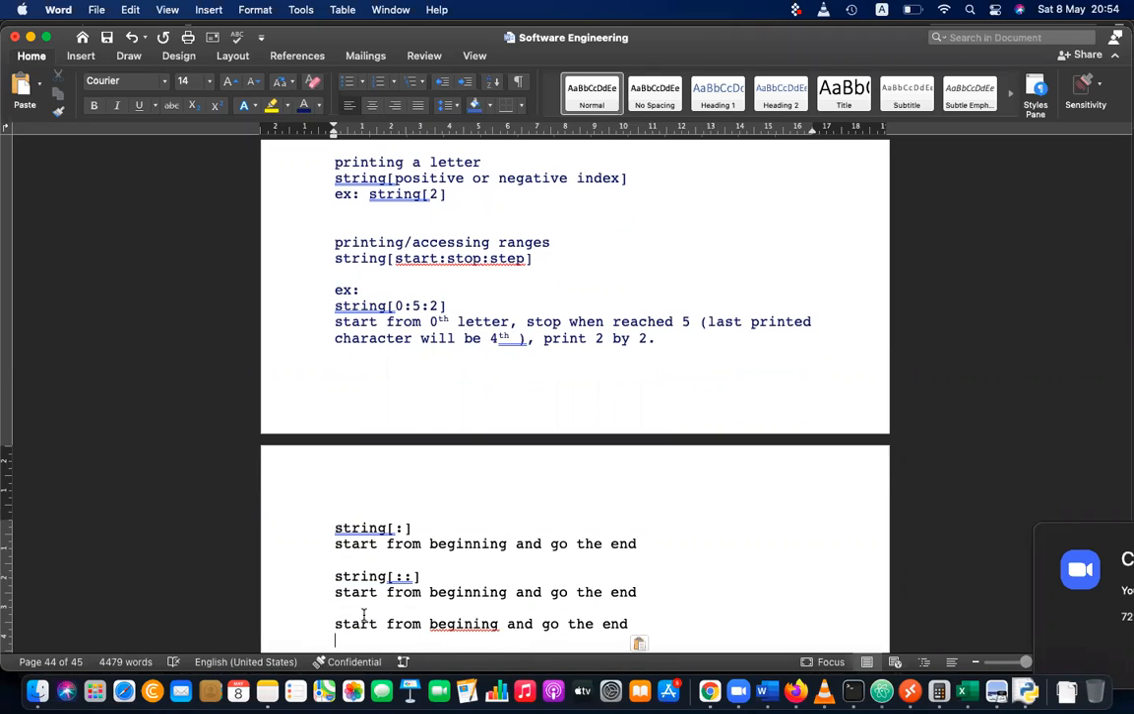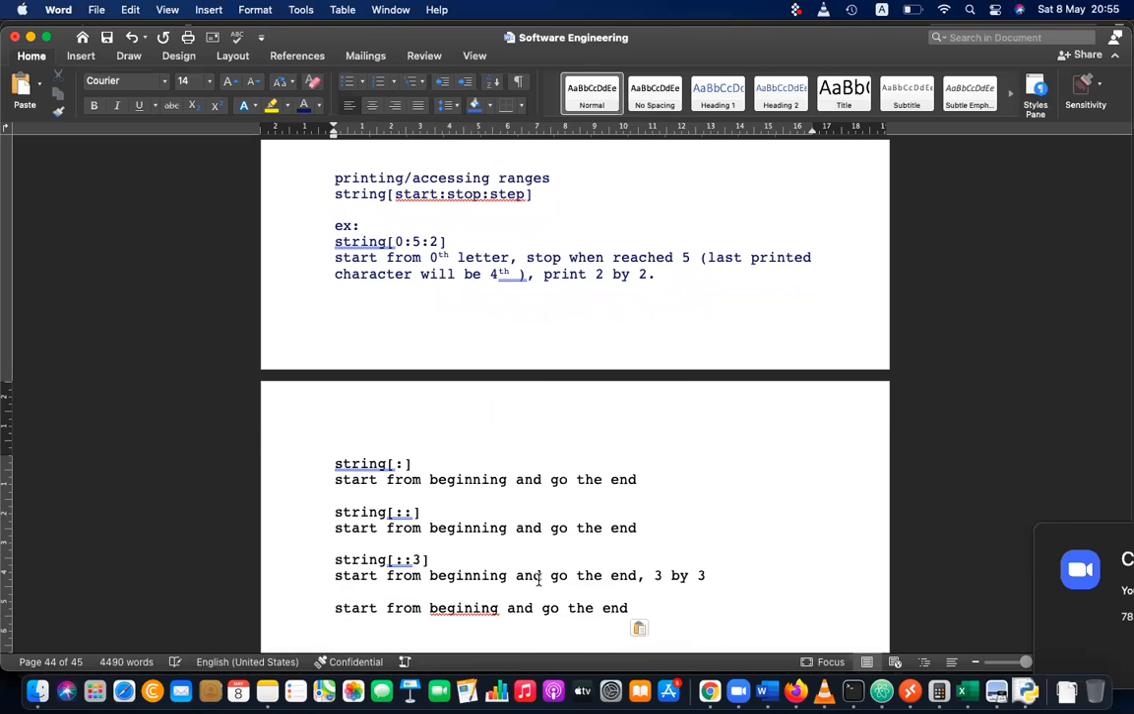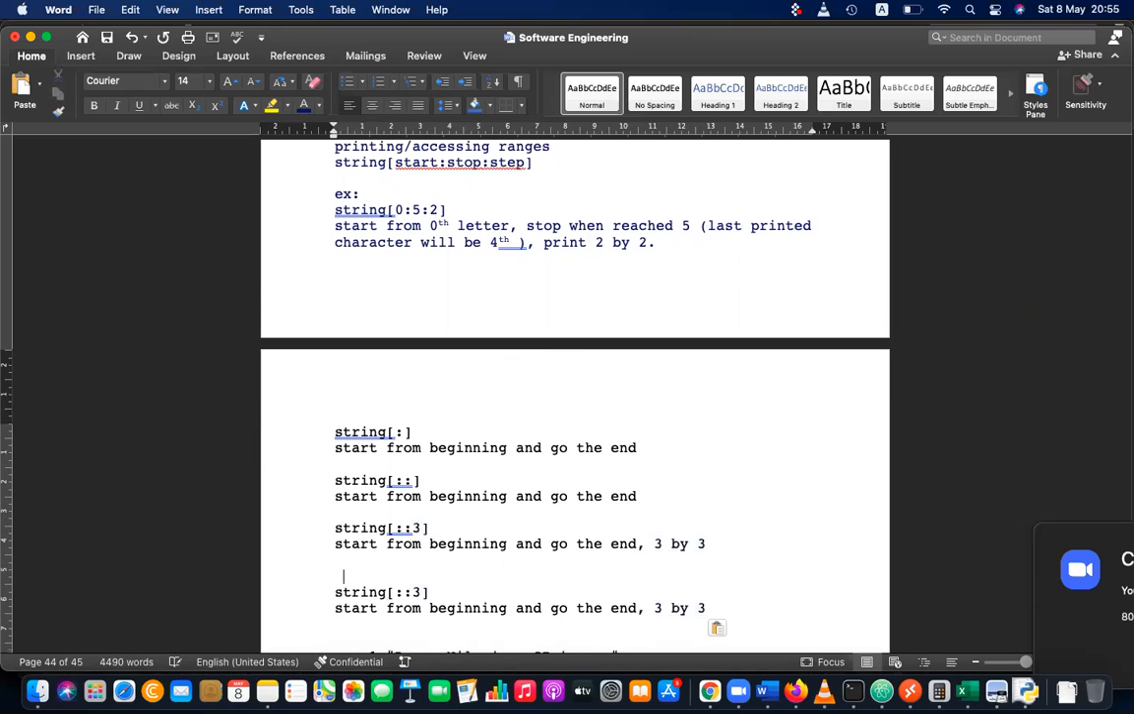If you give something like this, string, start from the beginning and go to the end, 3 by 3, character 3 by 3. And a special case: if you give something like this, then it will start from the end and go to the beginning, 1 by 1 in reverse order. So that is the specialty.